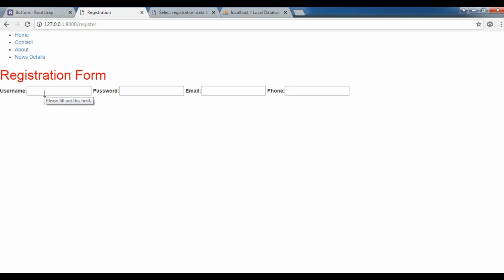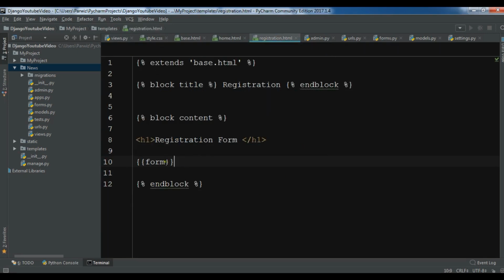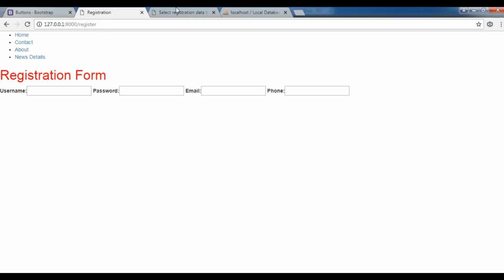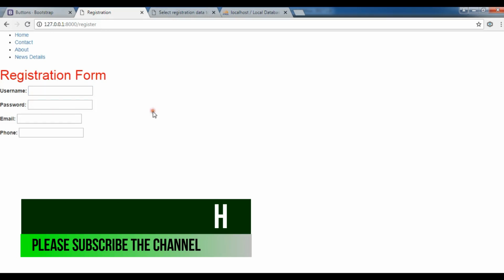So there was a problem. I had not restarted my server, and for that reason there was no form. Now I have restarted and you can see that I have these forms. If you want it to be as a paragraph, you can do that. So in your registration.html you can say form.as_p. Now if you refresh this, okay, you can see now we have this form.